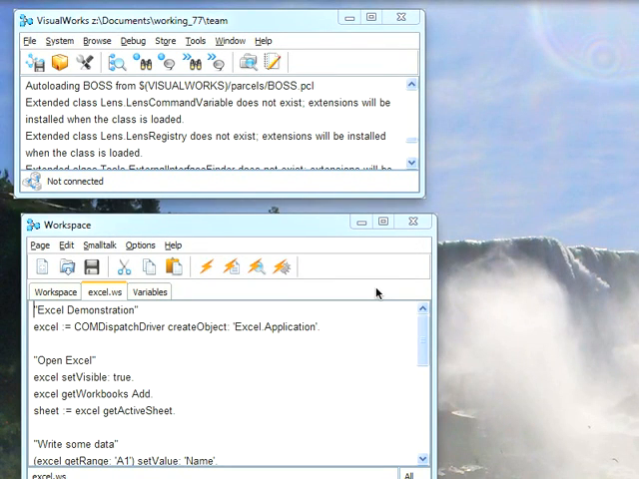This morning I wanted to go through a bit of working with Excel because during our recent World Roadshow, we had a question come up from an audience member about working between VisualWorks and Excel, dropping data to it and reading data from it. And I figured, well, it'd be a nice demo to do, so here we are.